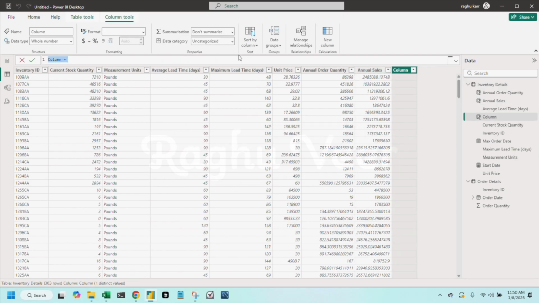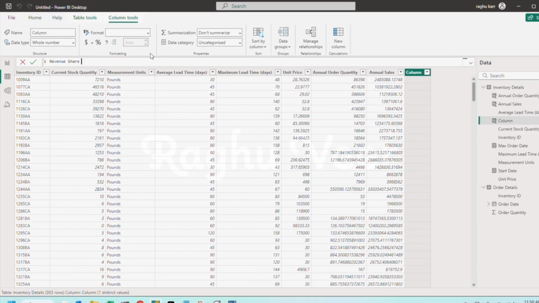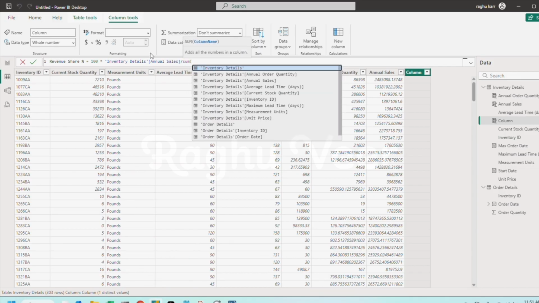Now we create another column called revenue share percentage, which is nothing but the percentage of revenue generated by this stock item or inventory item. So for each inventory ID, we create this revenue share percentage, which is 100 times inventory details of annual sales divided by sum of inventory details of annual sales.